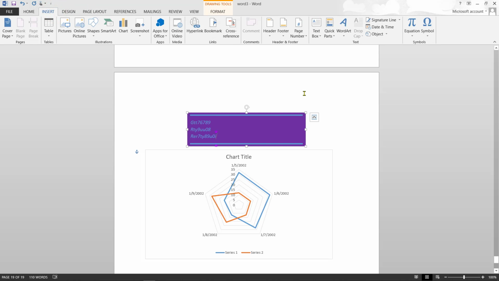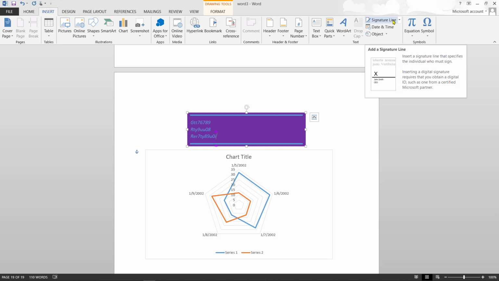So you can add the signature line by clicking here. You can add date and time by clicking here. You can also add objects by clicking here.